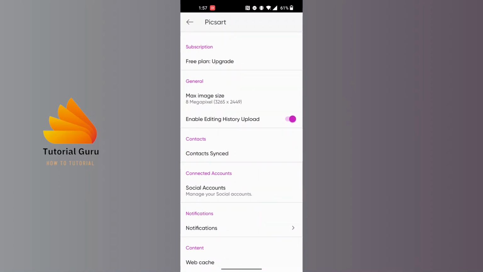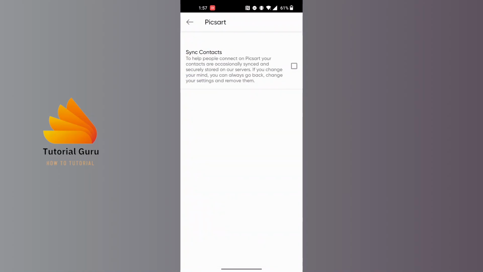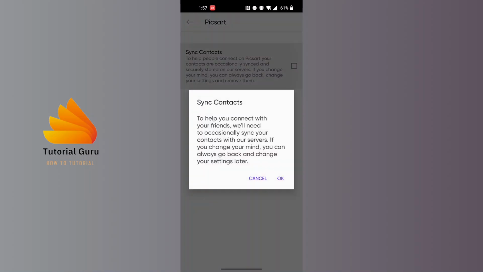Tap on the sync contacts button over here, and there is a check mark, or a box, available for us at the right side of the sync contacts. Now in order to sync your contacts in Picsart, simply tap on that and tap on the OK button over here, and after that you'll start to sync contacts in Picsart. And with that being said guys, this is how to sync contacts in Picsart.